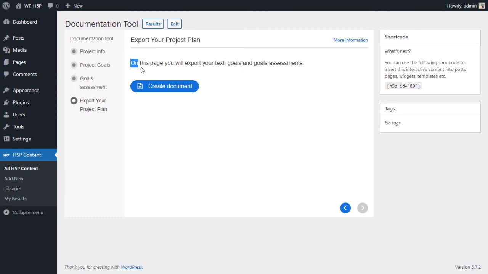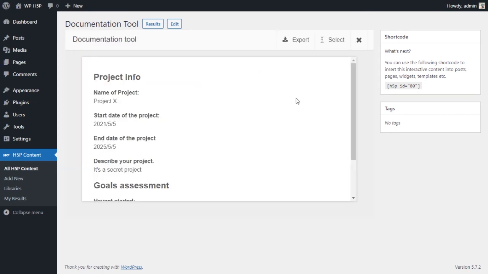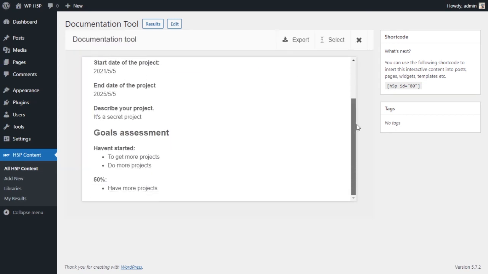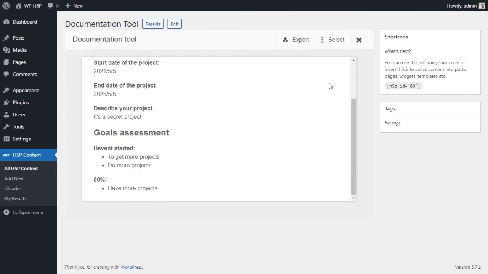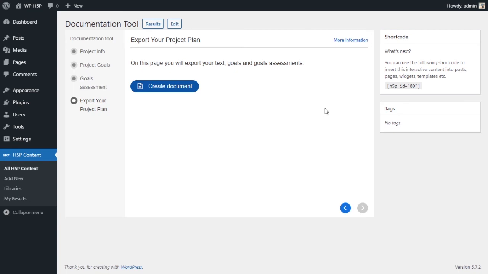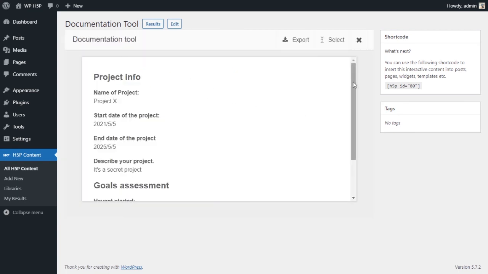On this page, you will export your text, goals, and assessments. You have this button that says create the document, and this will take all the text that you've inputted and create a document out of it. Create a document. And that's what it looks like now. You can click on X, that'll take you back, or you can create document.